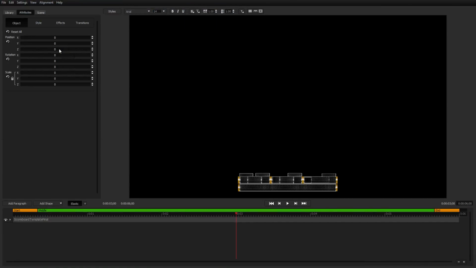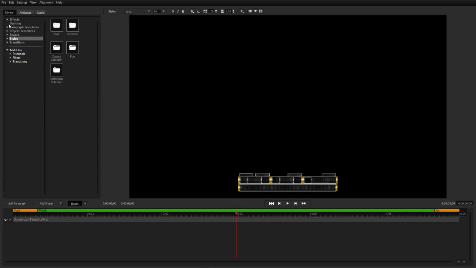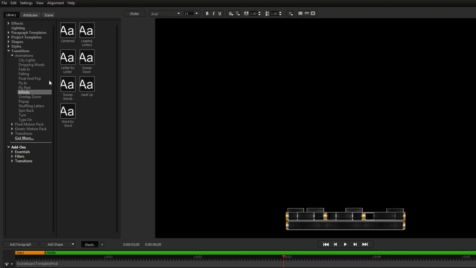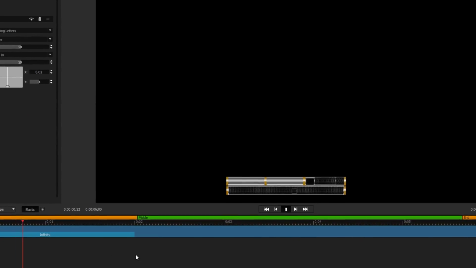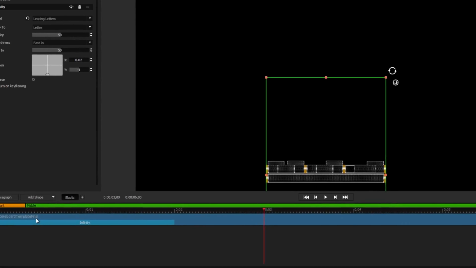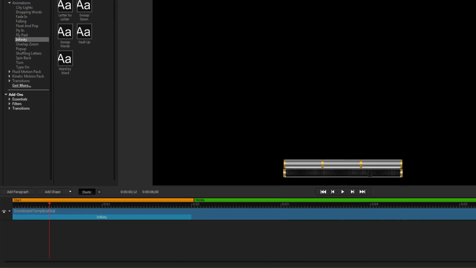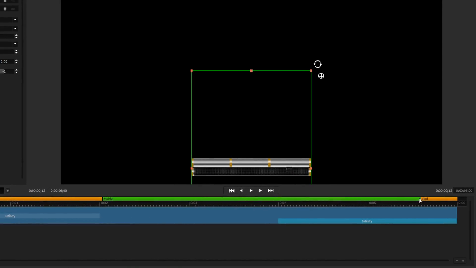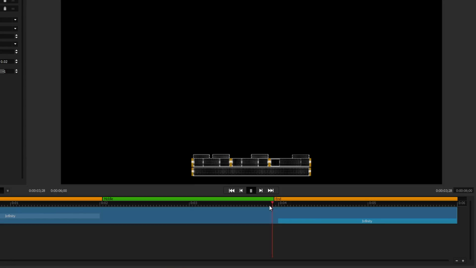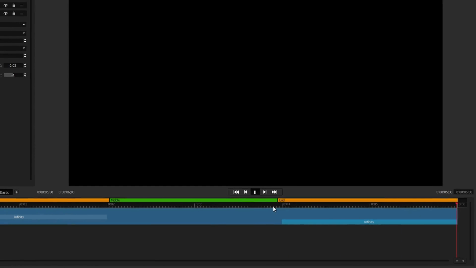With Titler Live, any imported Photoshop file will retain its original layers, making animating quick and easy. Just drag an animation from the library and it will be applied to each layer in your graphic. Make sure your intro and outro animations fall within their respective start and end regions of the elastic timeline to ensure that your scoreboard animates correctly.